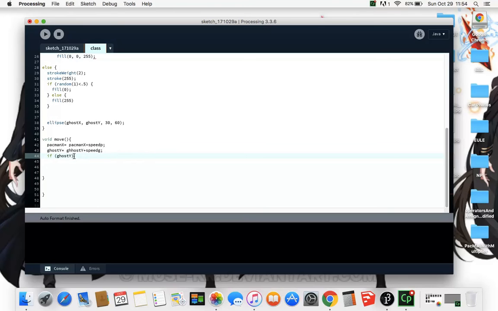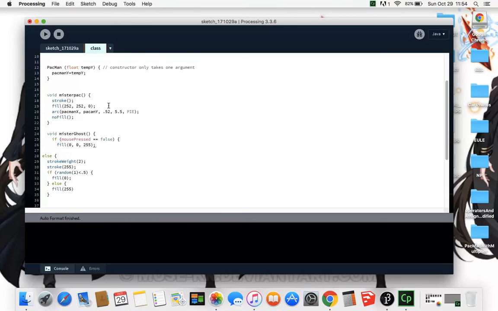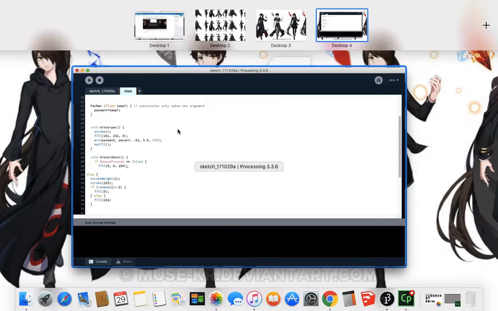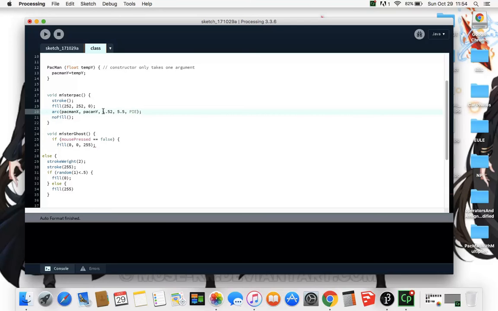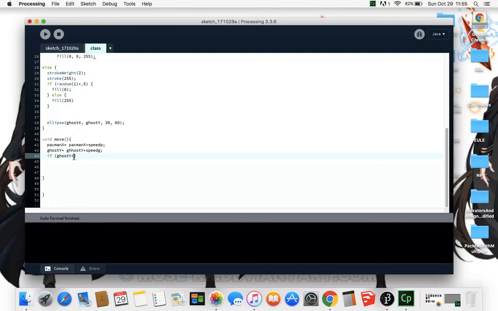So if ghost Y is less than, let's say, well, did we set a diameter? I think I'm missing a lot of stuff in my Pac-Man. Made a diameter. I need 50. To say within 50 off the screen, or ghost Y is greater than height minus 50, we will have speed G equal to negative speed G. Turn it around.